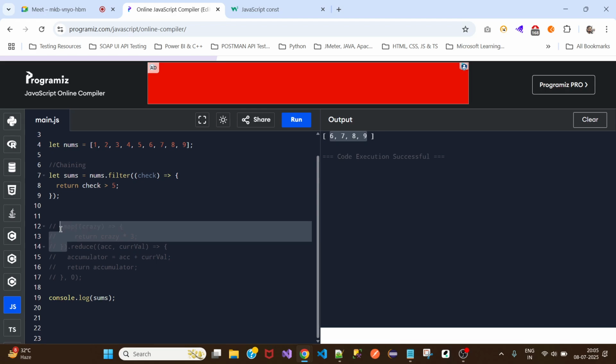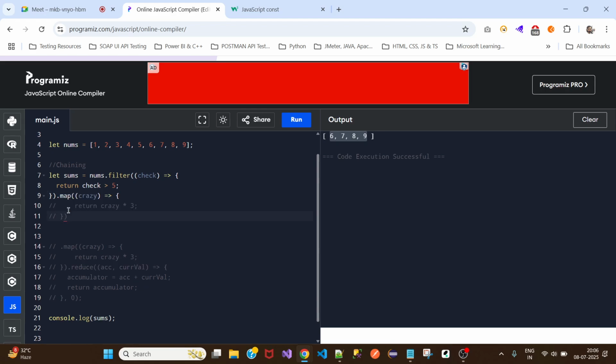Let me copy this, and here, rather than ending the statement, I'm going to hit dot. In order to access any function, we use dot notation, right? So in the same way, I've used dot notation. Then I have used the map function here, and the parameter I can name anything.